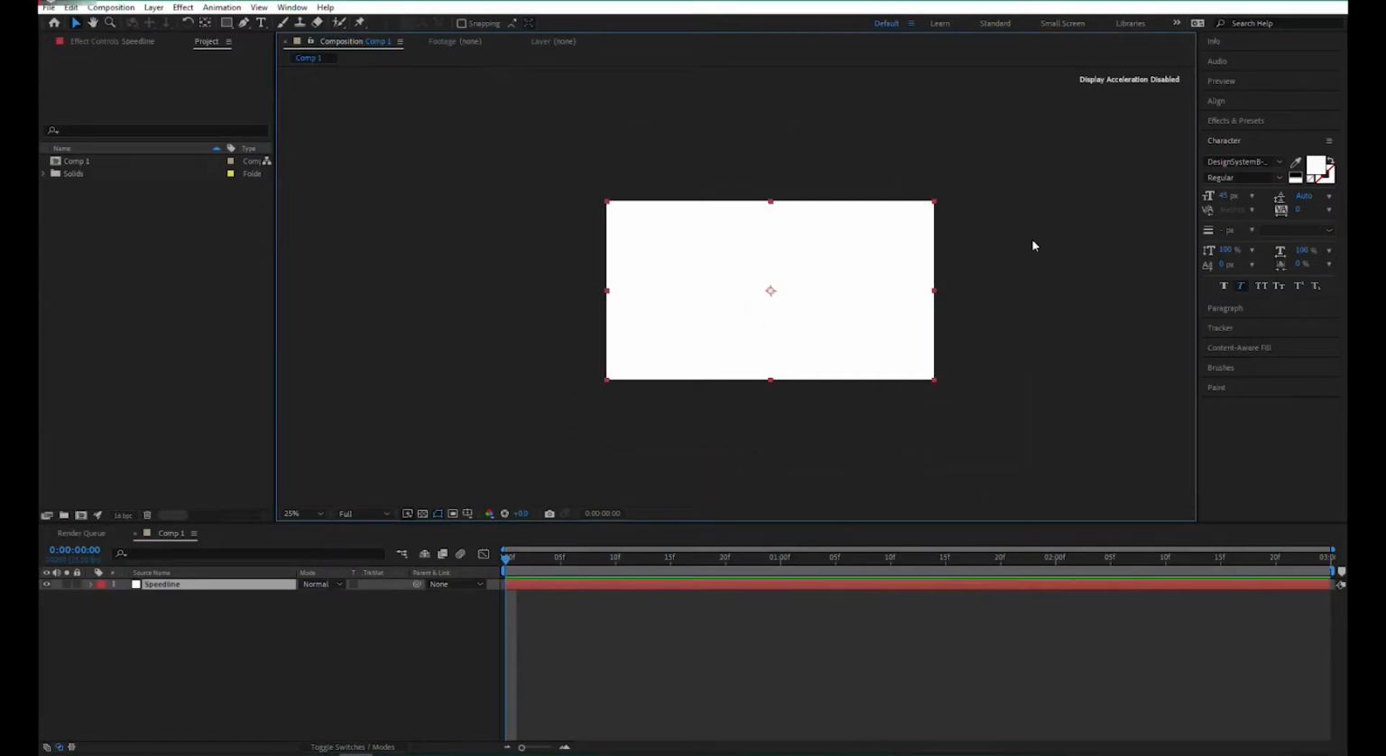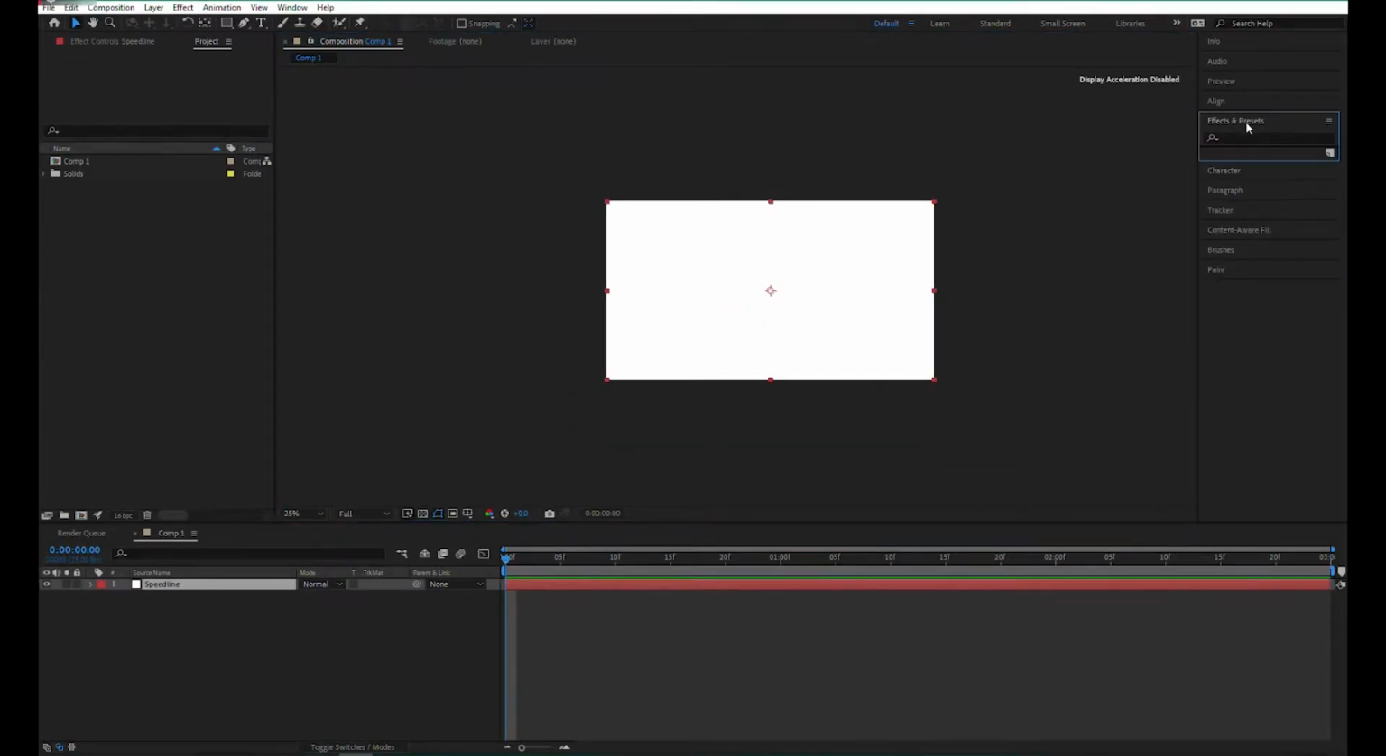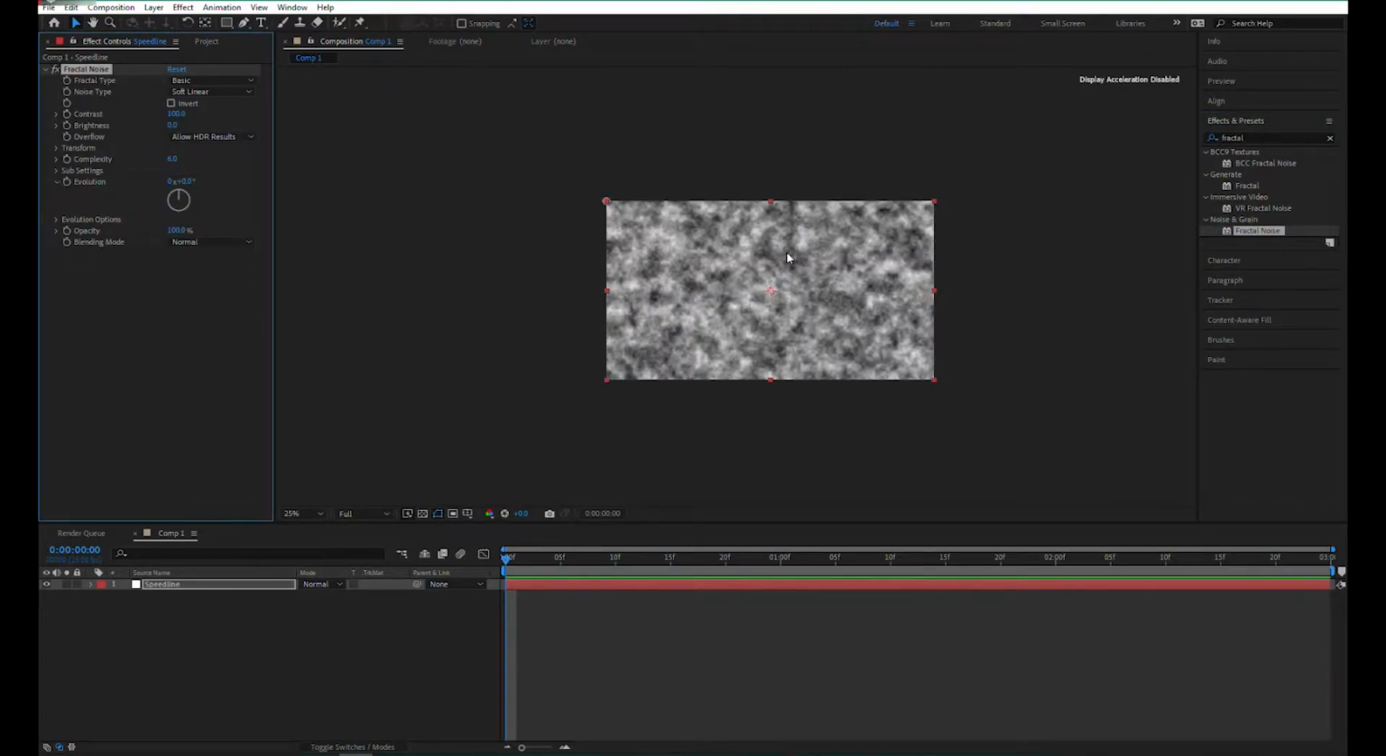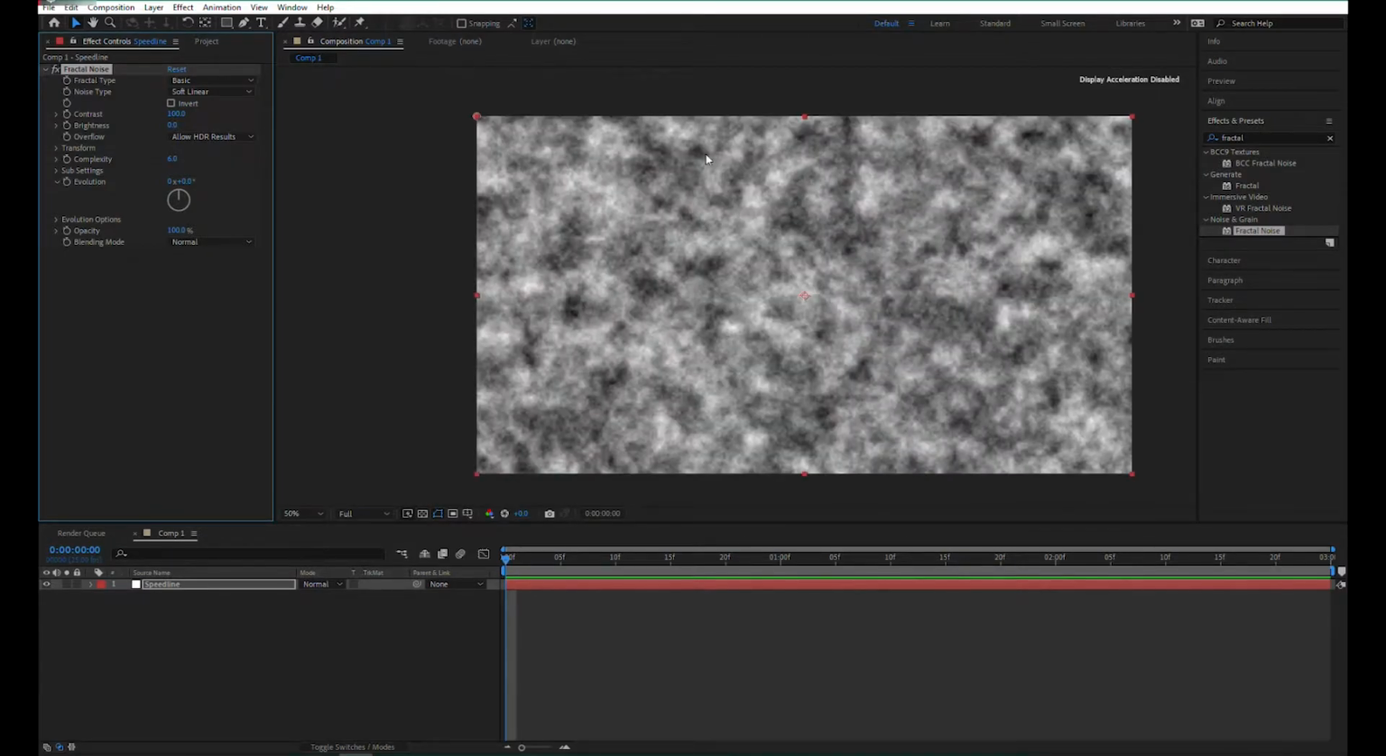So the first thing we should apply is using fractal noise. Just apply that onto our solid. Now it's gonna create basically like a cloud or something. It's randomly generated. So what we can do with this is adjust the contrast, play around with the contrast.